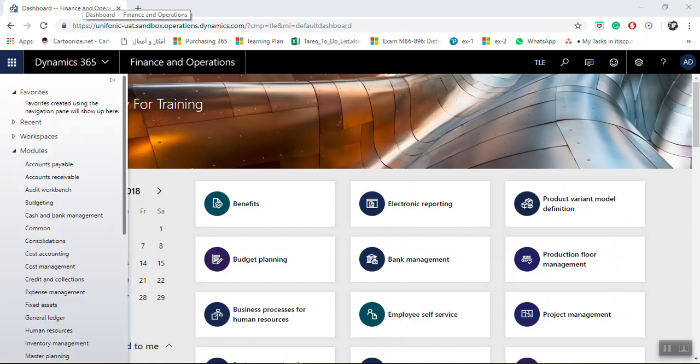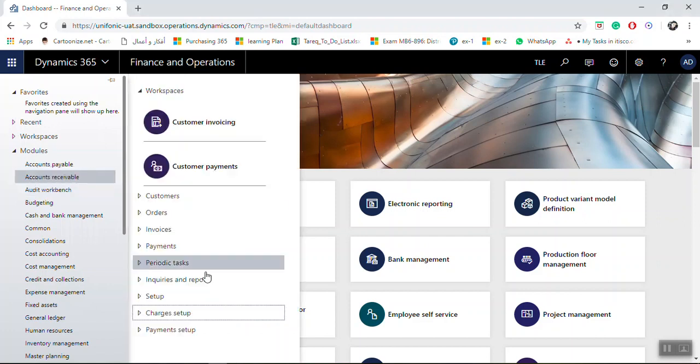If you want to make the setup for the charges for the account receivable related to customers in Microsoft Dynamics 365, we will see now how we can create the account receivable charges setup. Open the account receivable module. Here you can find the charges setup groups. Here you can find all setup related to the charges.